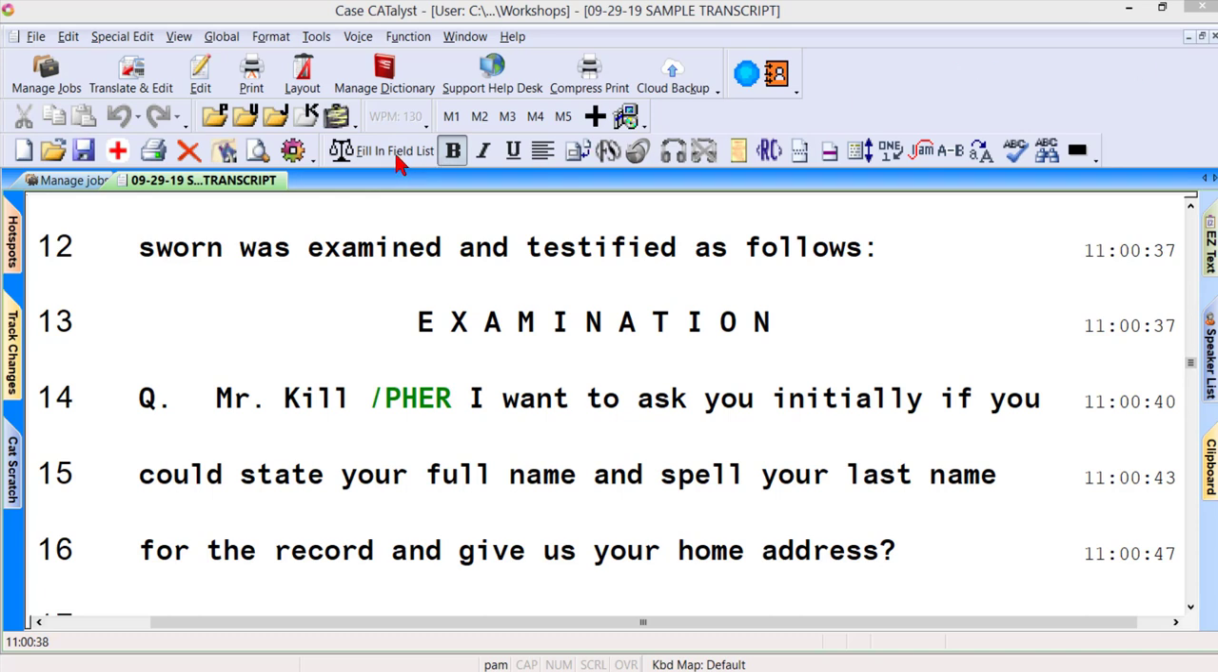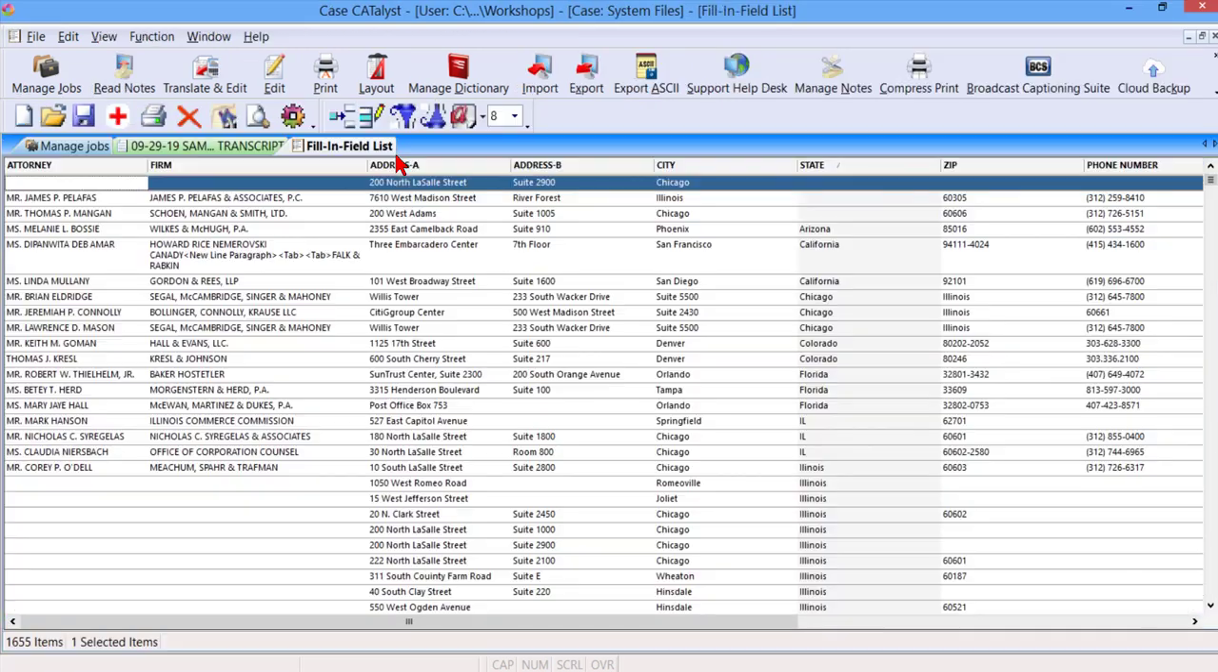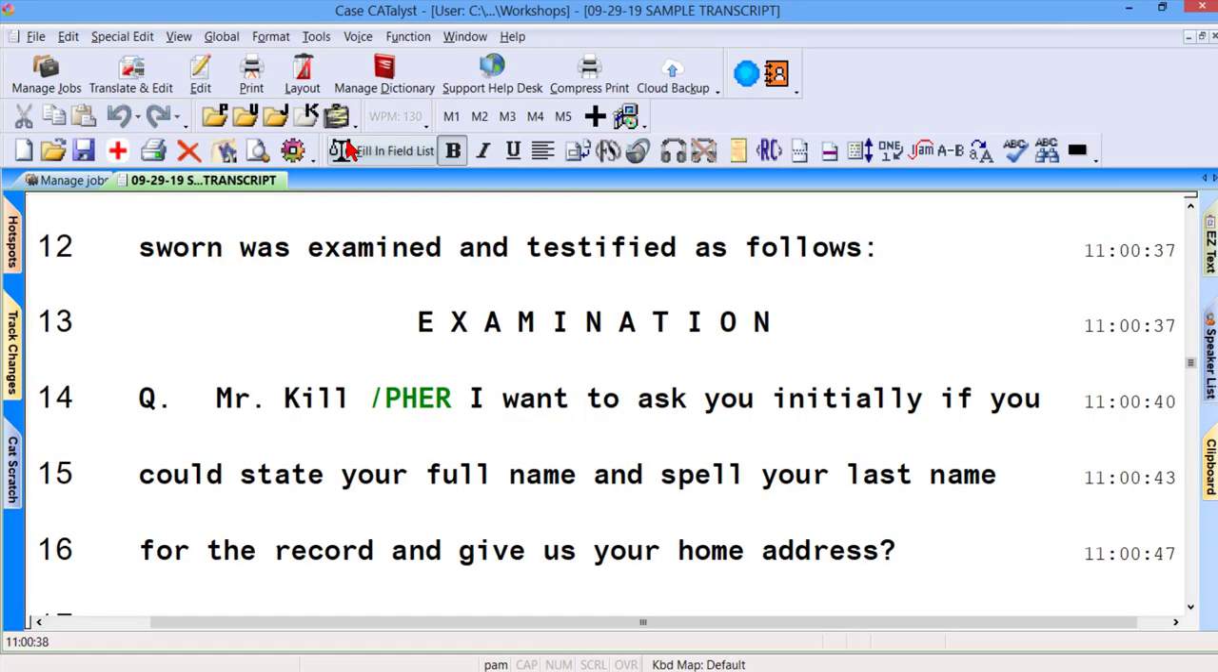For example, I put a shortcut to get to the fill-in field list, the database where I can keep all my attorney's information. I can modify here, etc., but that's another video. Right now, I'm more interested in showing you how to put your own icons on your toolbar so you can get to the commands that you use frequently.